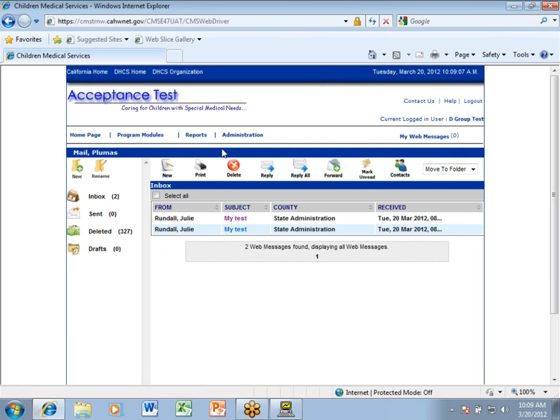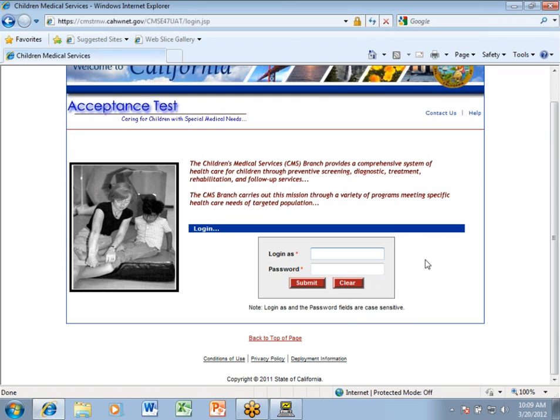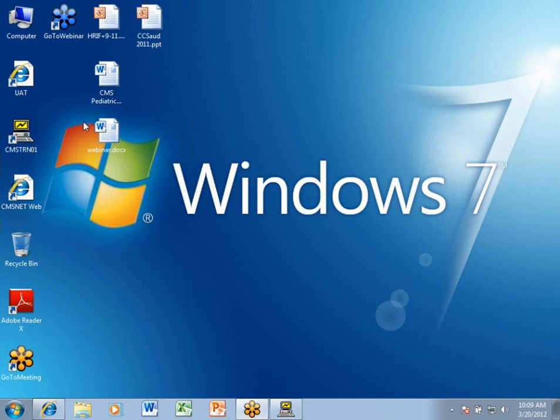All right. Okay, so in order to log out of the CMSNet web module, you would click on the log out on the right-hand corner, and it takes you back to the login page. So that is how the user security module works for the web. Now we're going to minimize it and show you how to log into the legacy system using the new requirements for the login as.